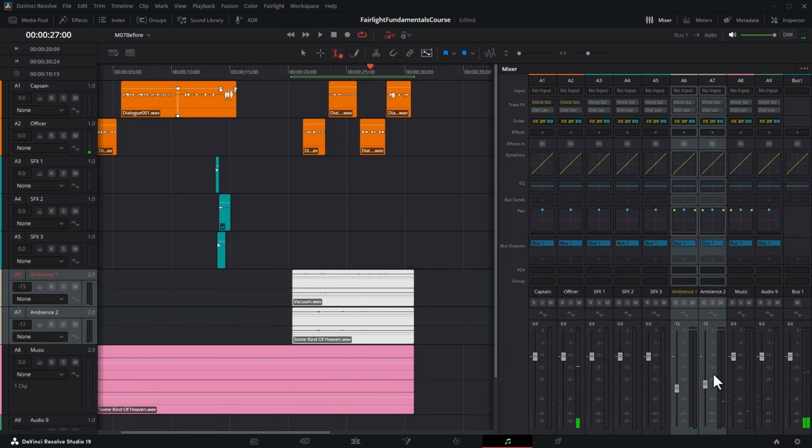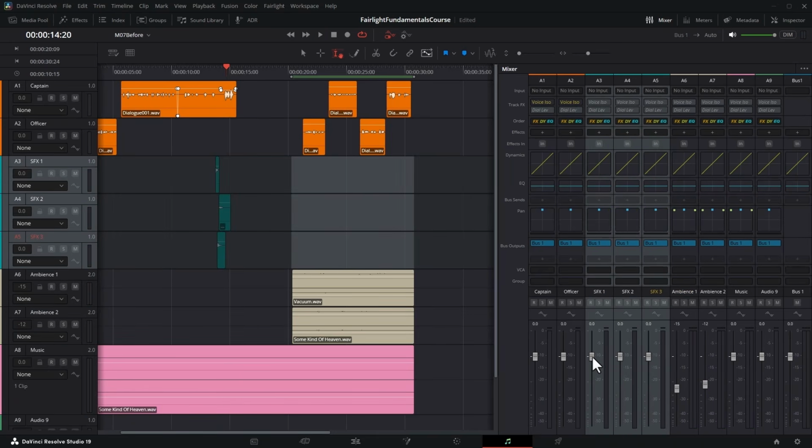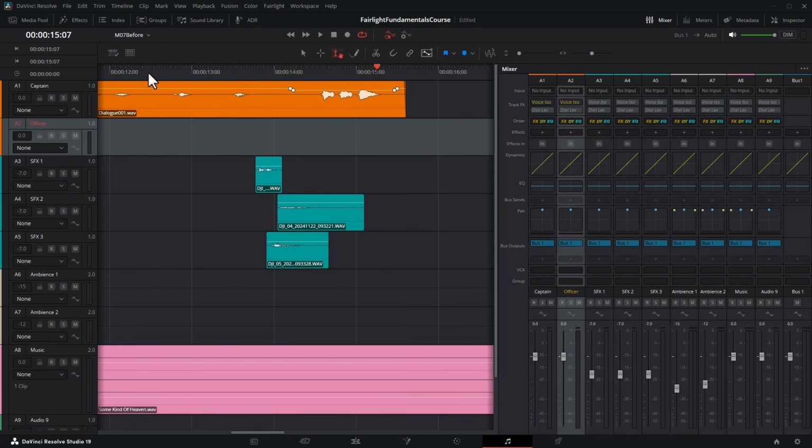Something like that sounds about right to start with. Just going to fix up these sound effects by clicking Alt, dragging down. So those three sound effects aren't quite as distracting now, but remember, we can always come back and adjust them later on if we need to.